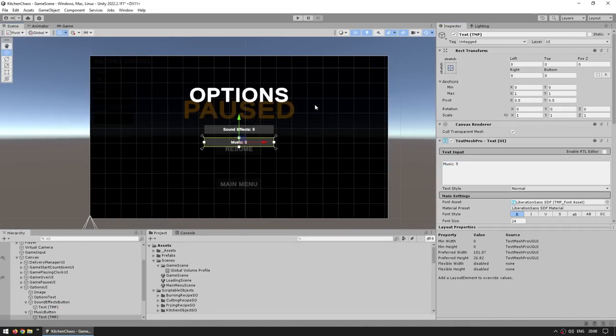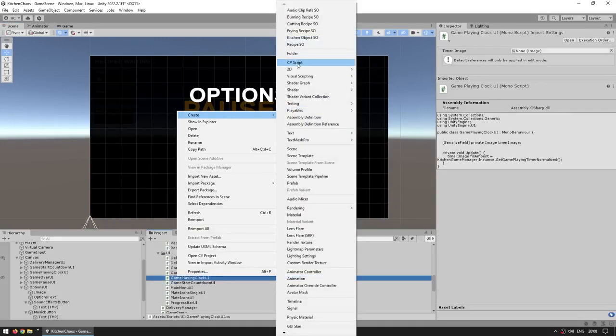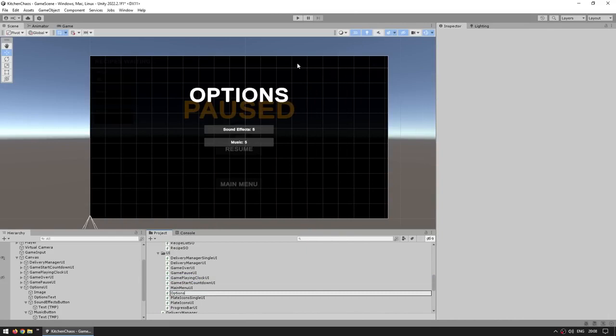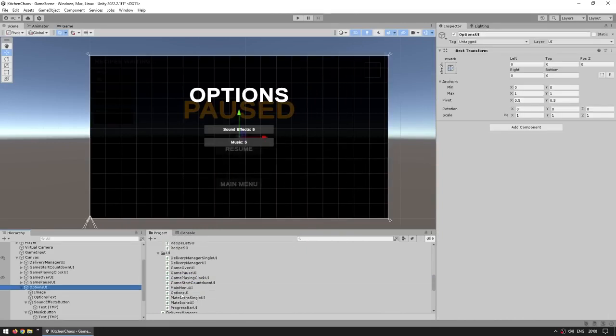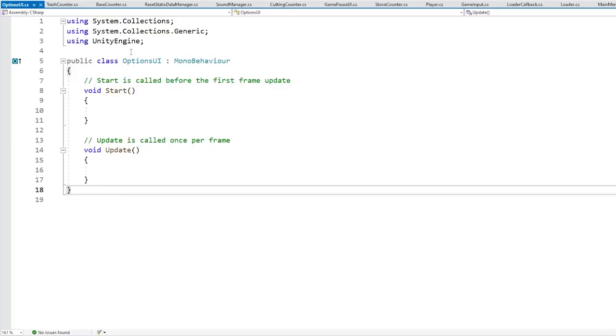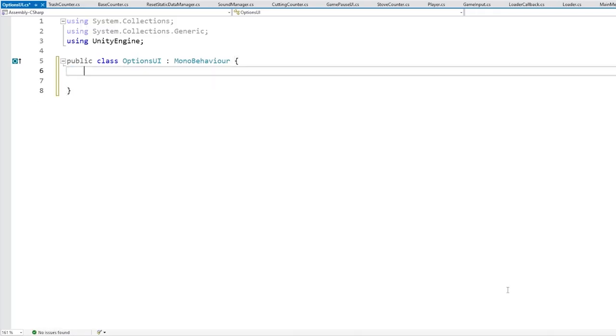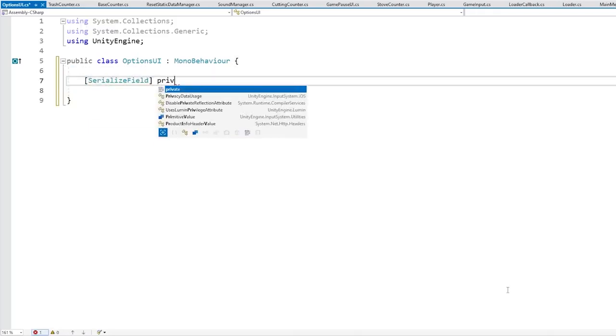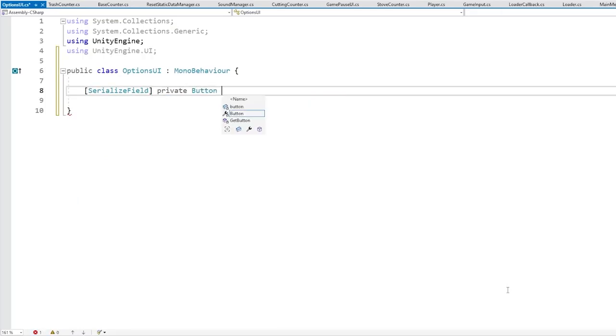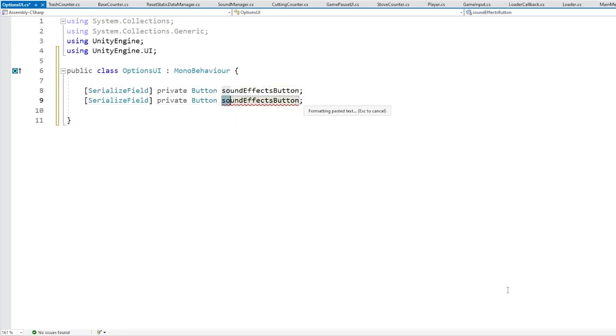So let's make a simple script to handle our options window. So in our scripts inside the UI, let's create a brand new C# script for the options UI. Let's go ahead and attach a script and open. So here, as usual, let's get some fields for our buttons. So a serialized field, private, of type button for the sound effects button. And then there's another one for the music button.